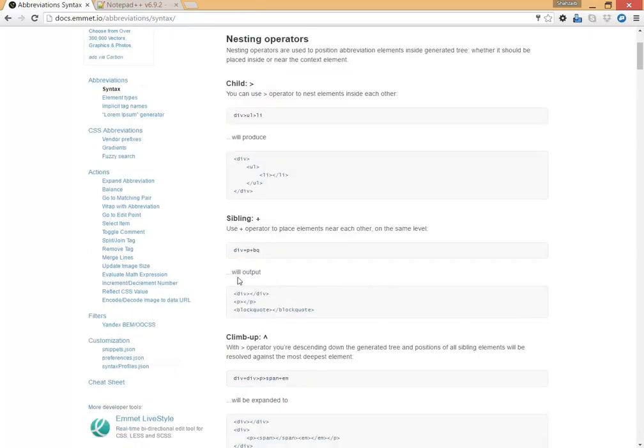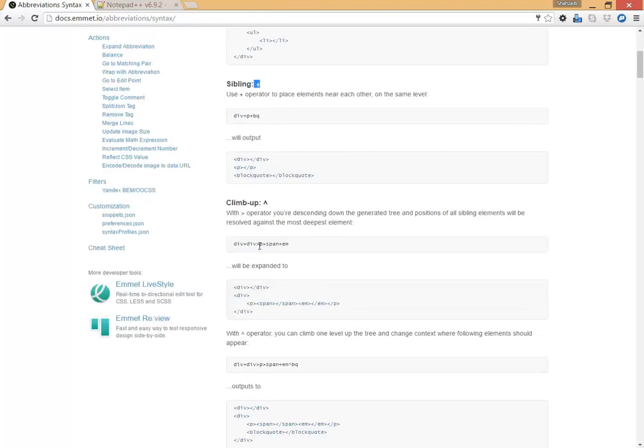Now, for making siblings, like you can see that the div, p and the black codes are siblings. We just need to use the plus sign. You can see that here this div and this div are siblings because they have the plus sign.